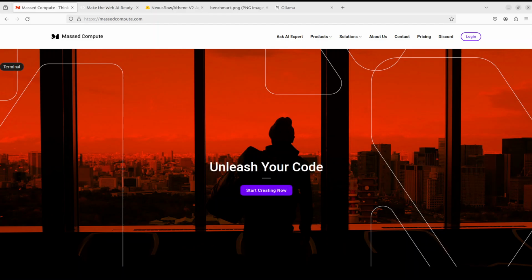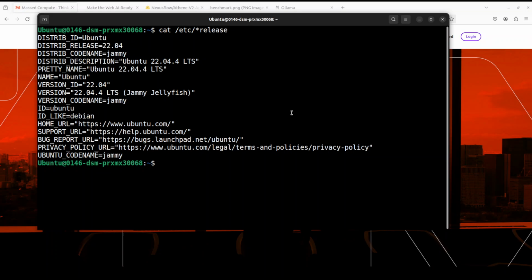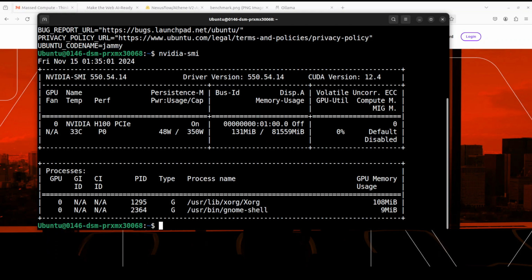The VM which I'm using is this NVIDIA RTX A6000 with Ubuntu 22.04, and my GPU card is NVIDIA H100 with 80 GB of VRAM. It's a huge model. Even the quantized version which I'm going to use is I think around 47 gig or somewhere around that. So you would need a very good GPU. Hopefully it is going to work on my system.